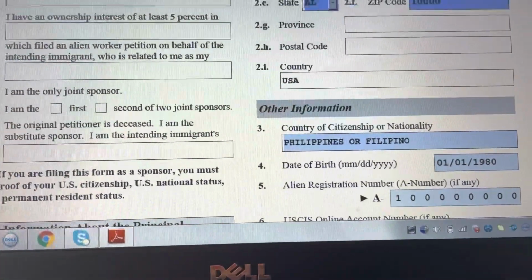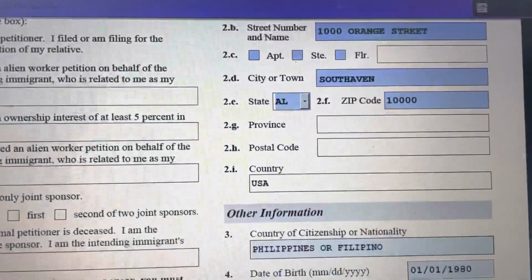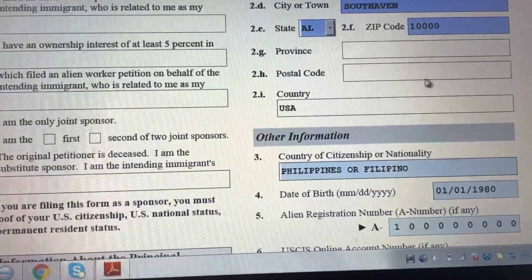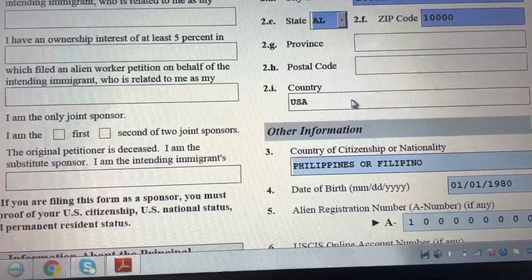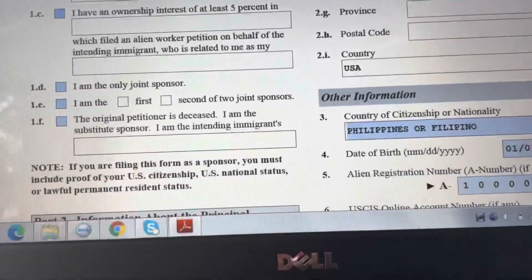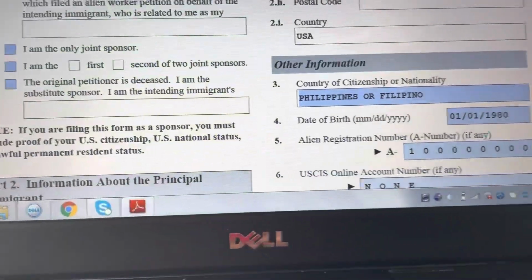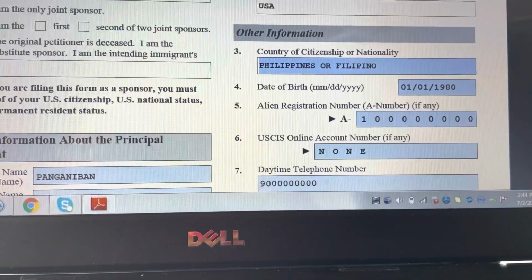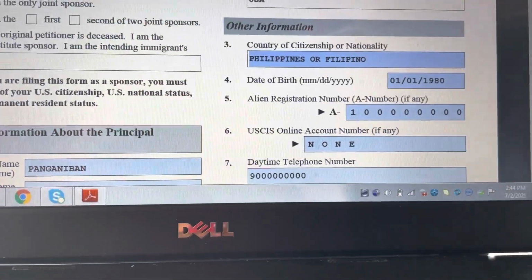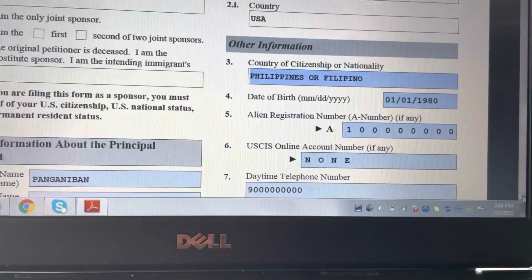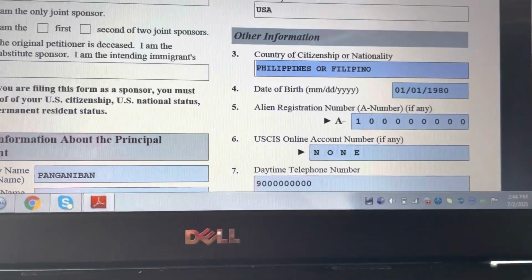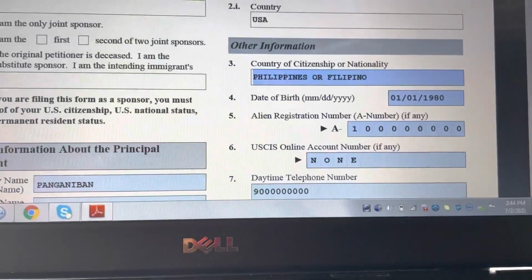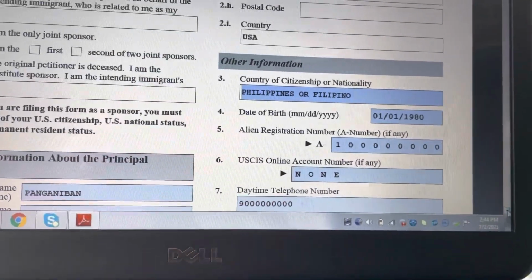Put the street, the city, and the zip code, and leave the province and postal code blank. It's automatically written there as USA. Then the country of citizenship of the beneficiary, or the principal immigrant, is the Philippines, or Filipino, which is our nationality. If you are Chinese, you put Chinese, or if your country is China, put China.